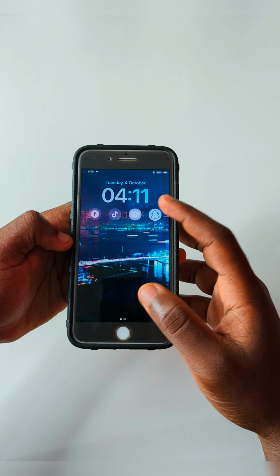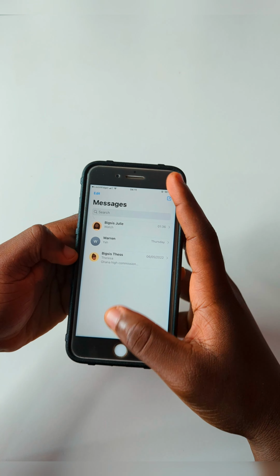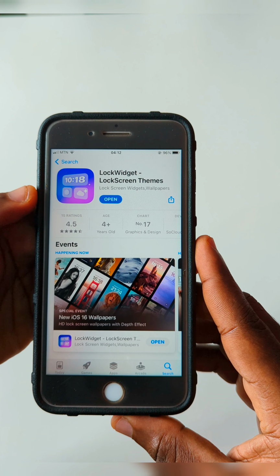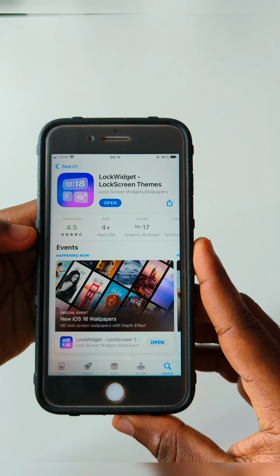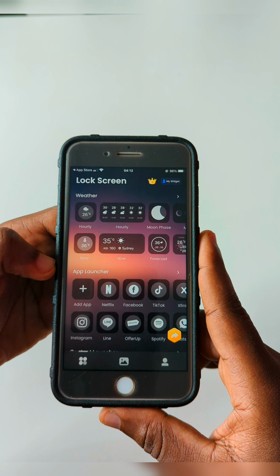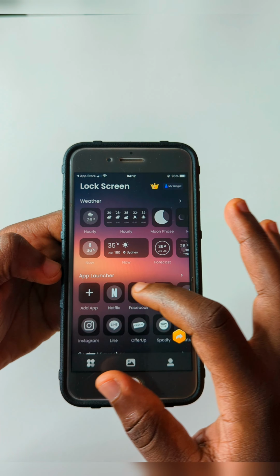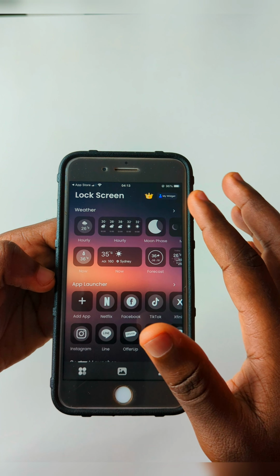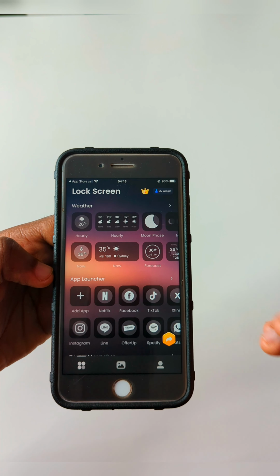If you're an iPhone user and you want to get interactive lock screen widgets like these ones right here, you need to go to your App Store and search for this app right here, Lock Widgets, and then download it. After you open the app, this is how you're going to get the interface of it. So you can just choose to look through right here and see all the app launchers, and you can add them to your widgets right here and then go get it on your lock screen.